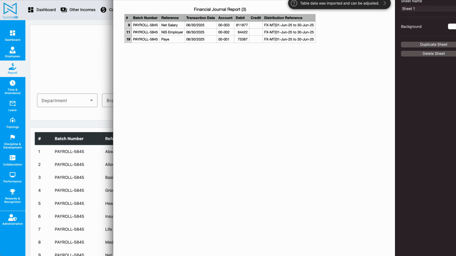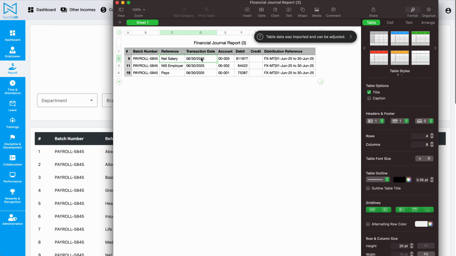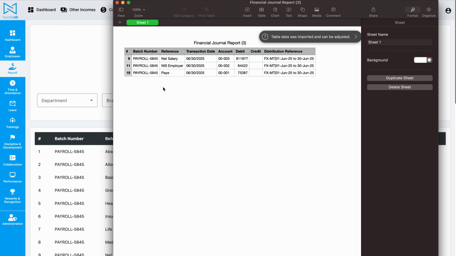there you go. You can see now that we have all 3 account values, and a reference is dynamically generated, and the debit amounts and credit amounts would show up here, so you can then send this off to your finance manager.